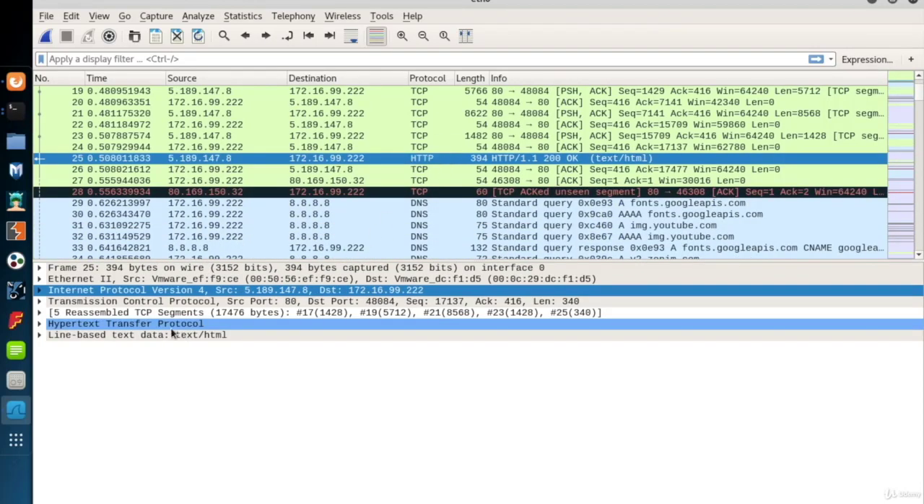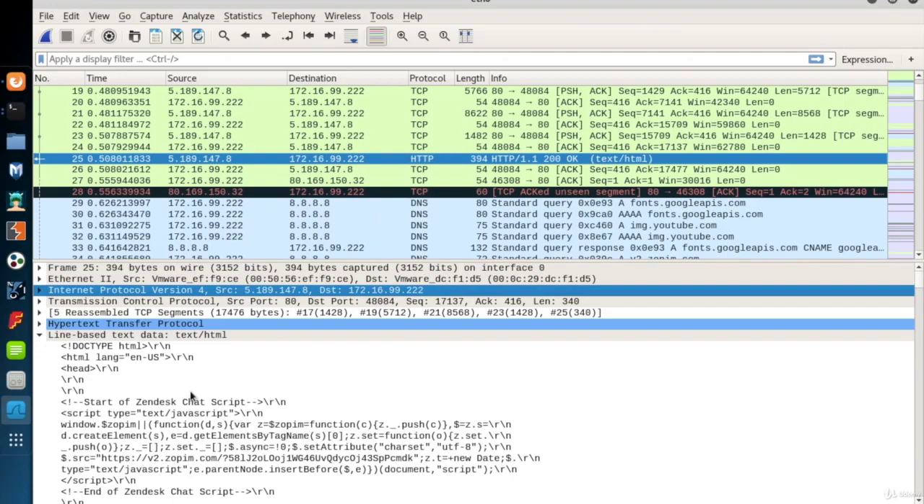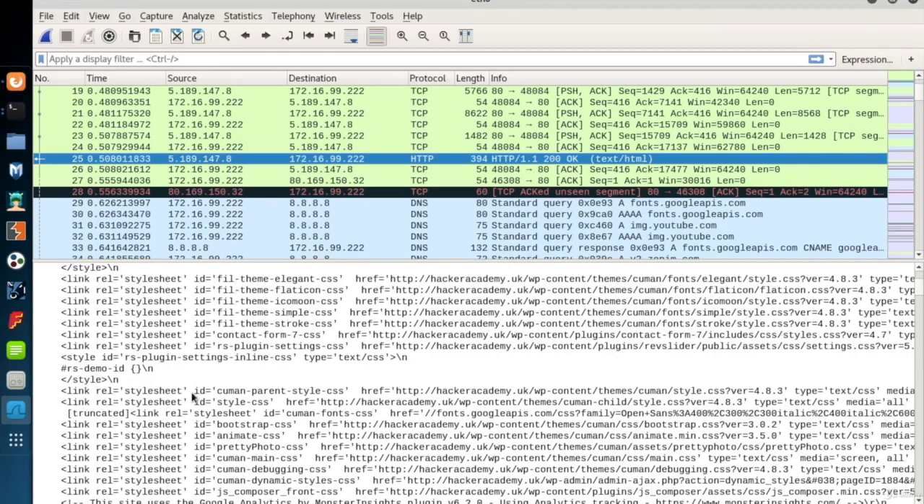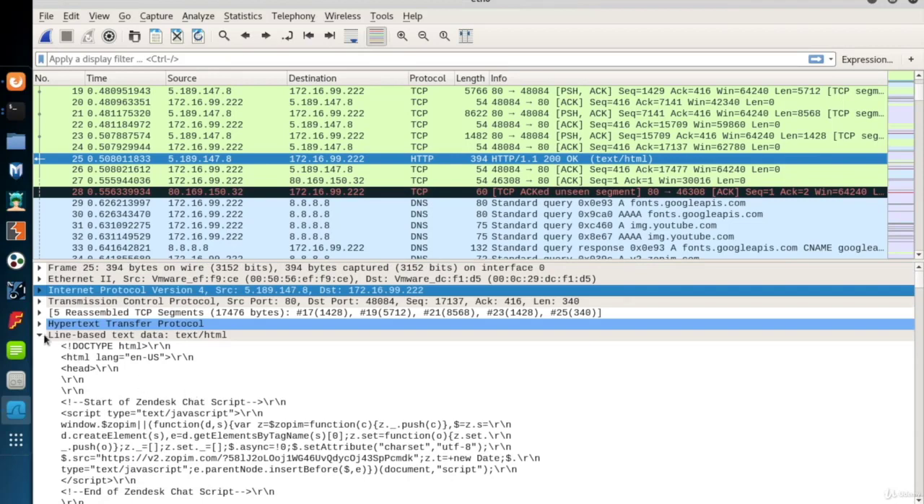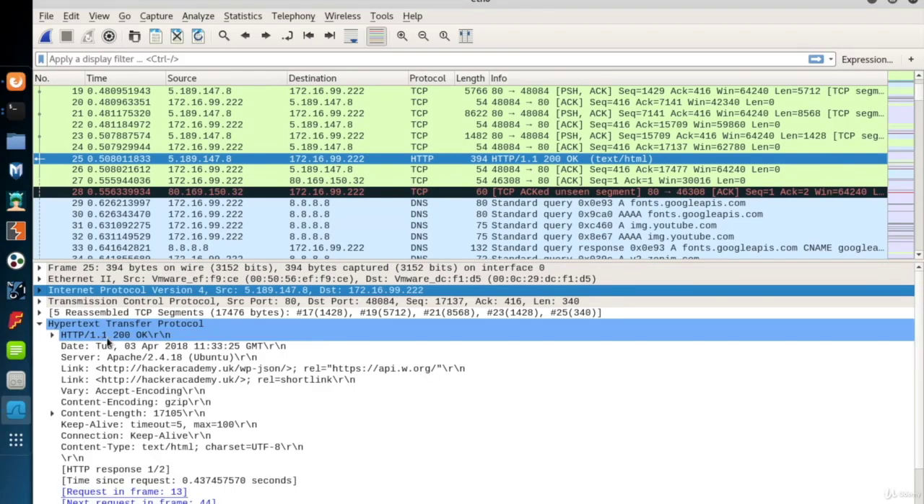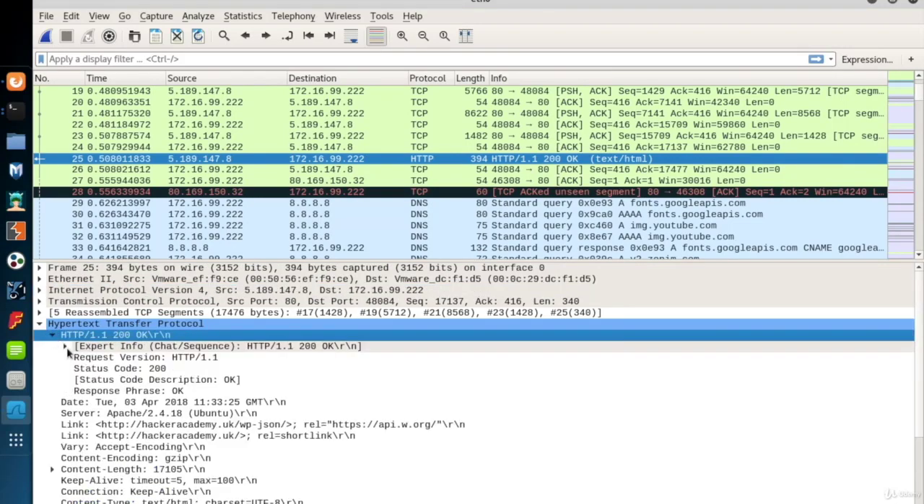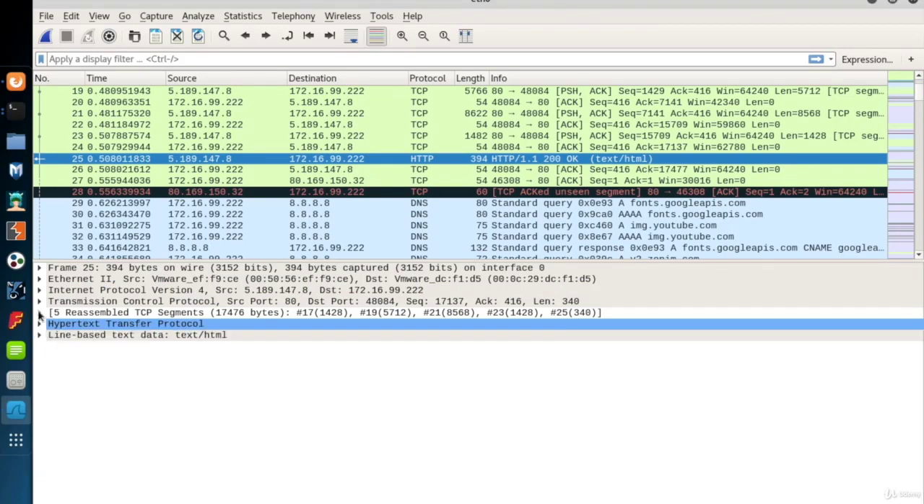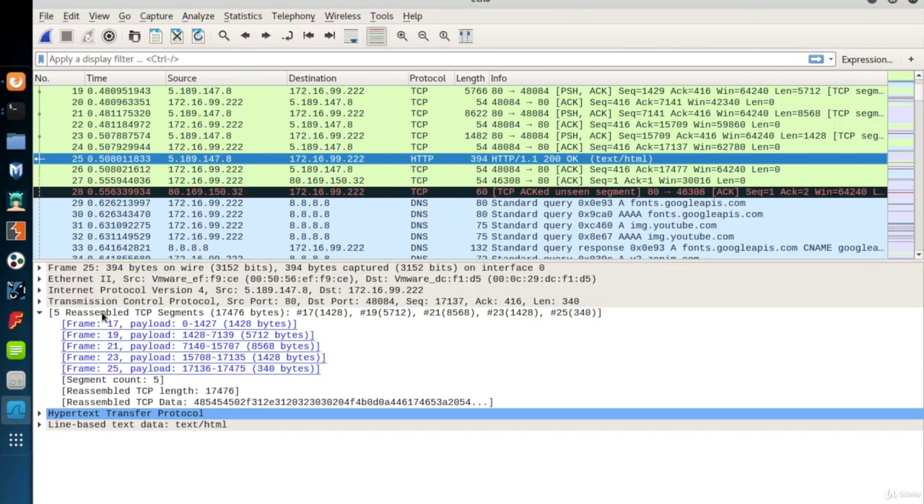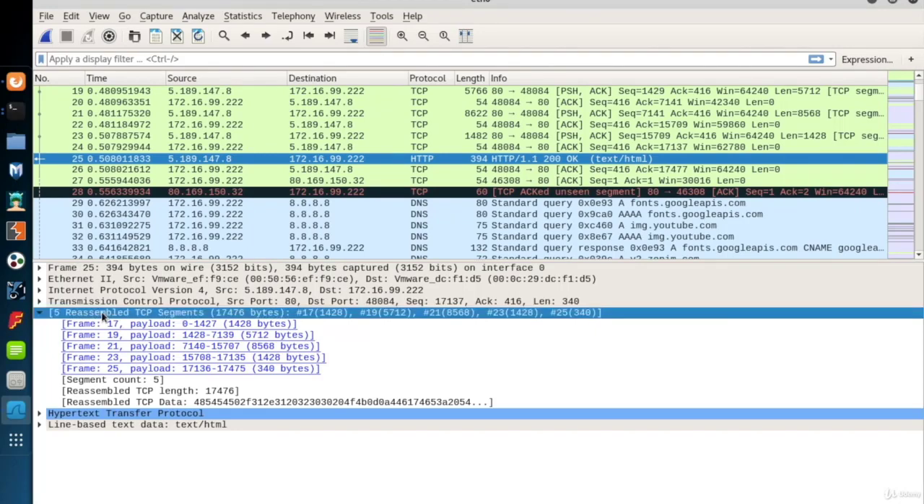Here's the HTTP response, 200, okay. So the web page is received. And here's the data, which is our web page. These are the response details, response type, headers, etc. Here there's additional information produced by Wireshark, which says that the HTTP response is created by reassembling 5 TCP segments or packets.